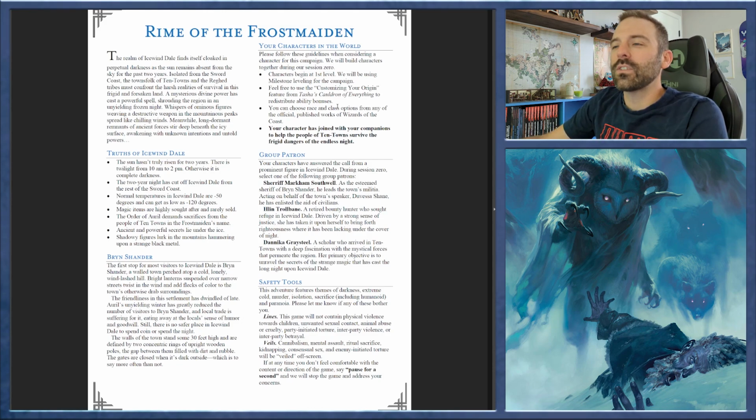Your characters in the world, this is something that's super important to provide to your players, I feel like. Character creation guidelines, basically, letting them know that we're going to begin at first level. We'll be using milestone leveling for the campaign. You can feel free to use the Customizing Your Origin feature from Tasha's, and then you can choose a race and class options from any of the official published works of Wizards of the Coast. And I don't do third-party options typically when I'm running a published adventure from Wizards of the Coast. If one of my players is adamant about it, I'll take a look at it, but honestly, this just keeps things more simple for me.